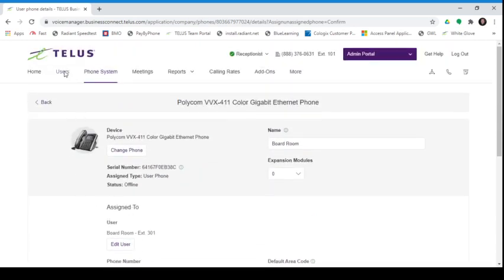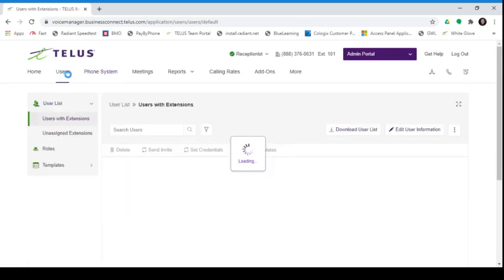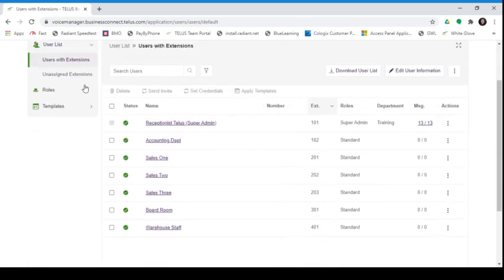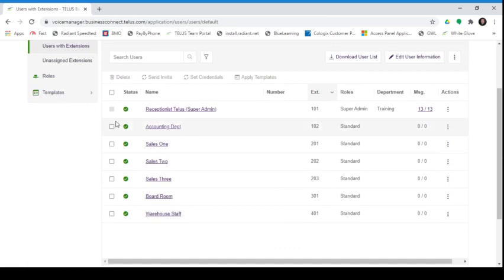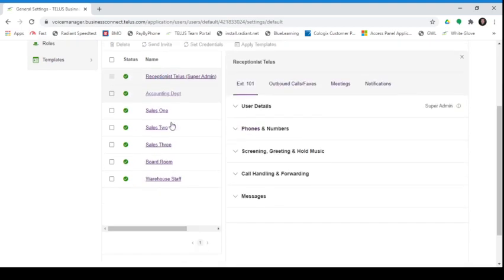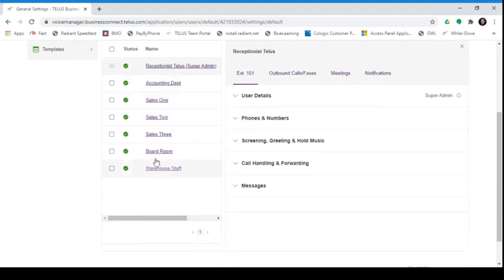Okay, so go back to users here. A couple other settings we can do with the users. You can go through them one at a time, which you're going to have to do with the admin, so I'll show you that now. If you make any templates, they will not apply to an admin. You cannot select them when applying templates or anything.